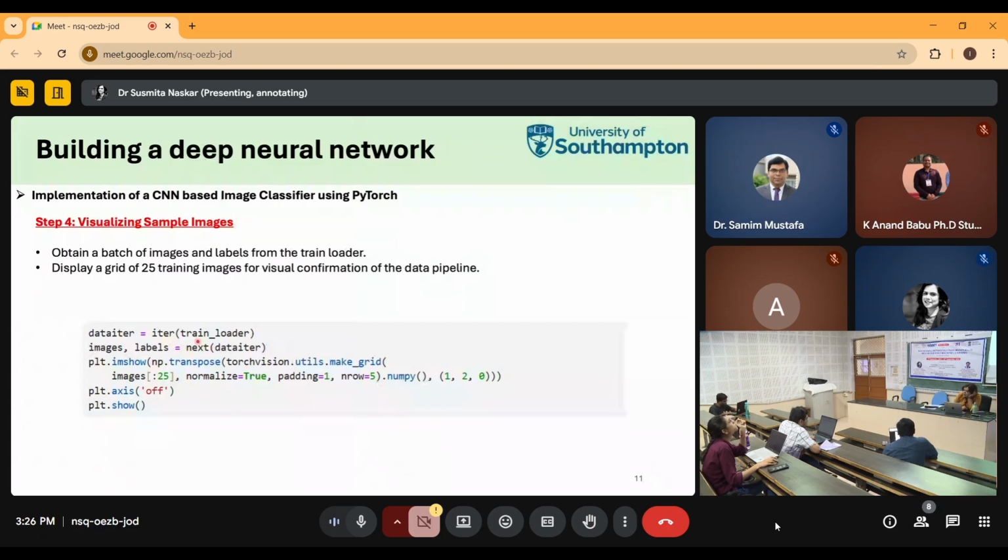And after that we will create the grid of images. First you try to do the first two, and then we will create the grid of images, then we will display the grid of images. Okay?